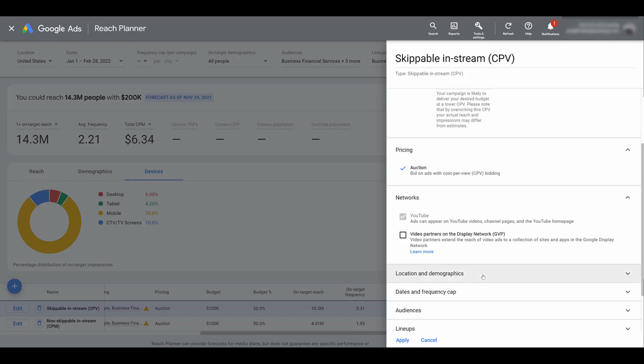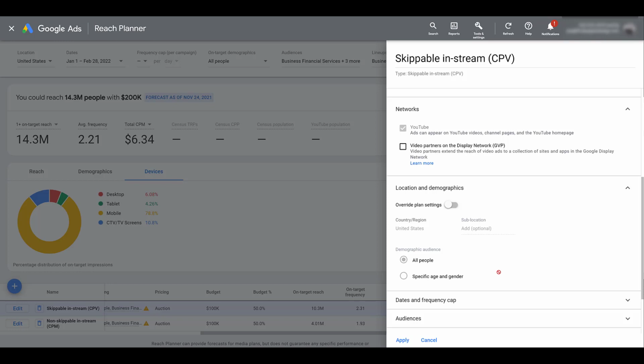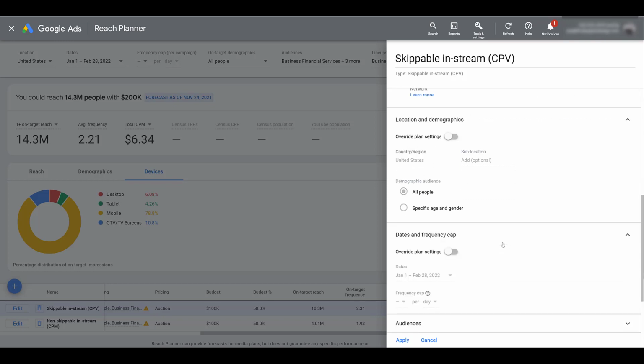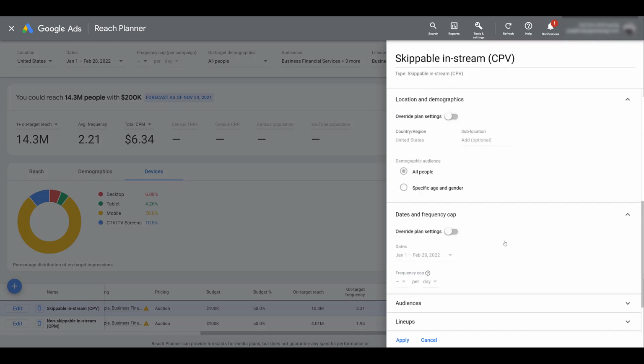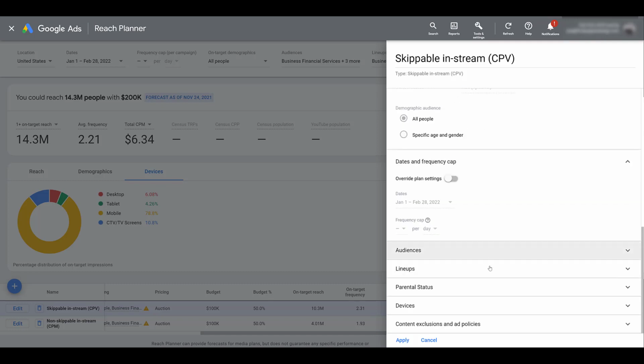Going down to location and demographics, I can edit it here, pretty much the same as above, so I don't need to touch that. I can look to override my plan settings, update the dates, but we could do that on the previous screen. Audiences and lineups, same thing. I could edit them here, but I could also do that on the previous screen. But here's another new one, parental status.